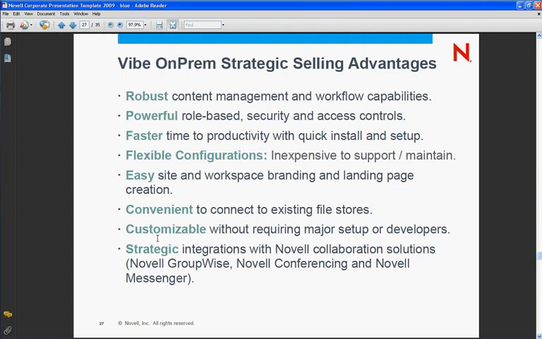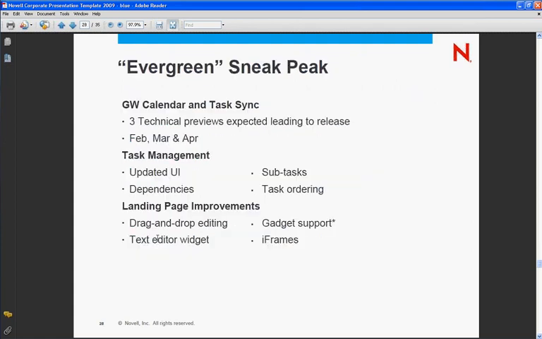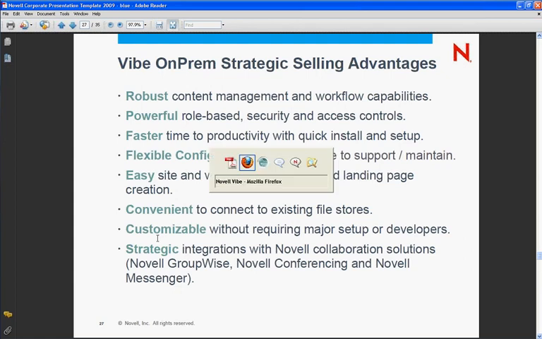I've talked about the branding. I'll show you that. I'm going to skip down to the bottom of this slide. The integrations, obviously, with our Novell collaboration products is also one of the great differentiators for us. Okay, before we get to Evergreen, let's go ahead and jump over to the demonstration.